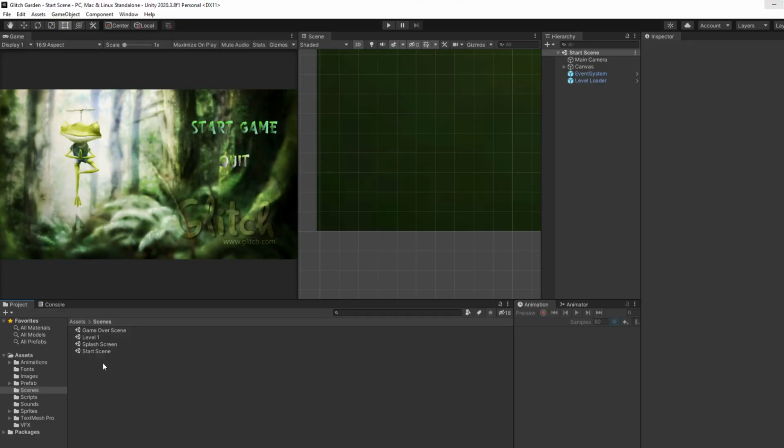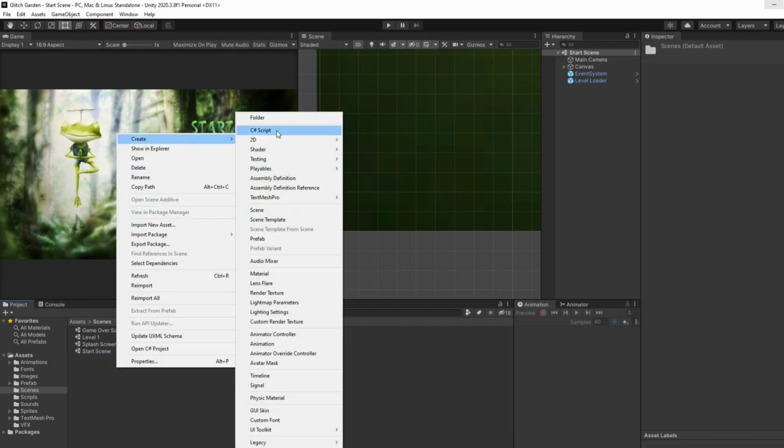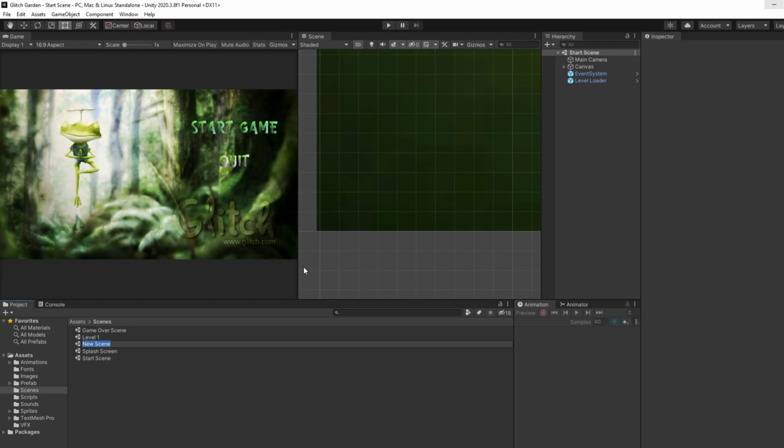So yes, let's go create a new scene, and we could just duplicate it, but then I probably wouldn't be learning as much. So let's just create a new scene, and we'll call this options scene. I don't know, I think it's better if we say settings scene, screen scene thing. I don't know what to say.